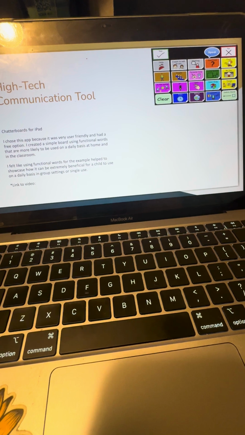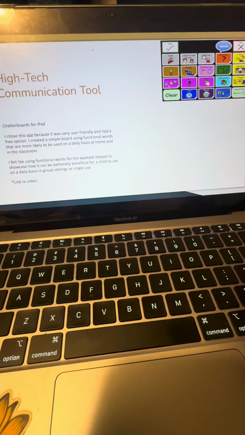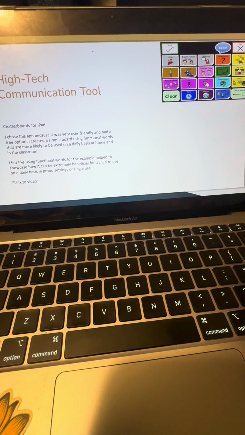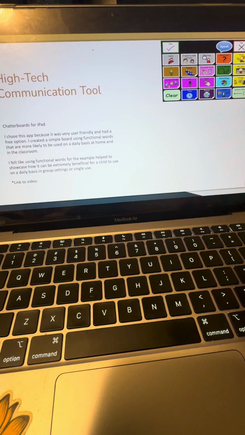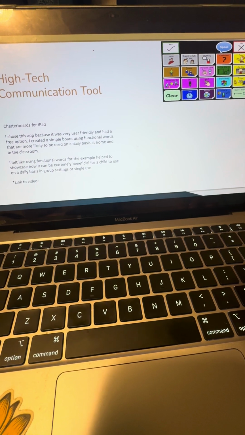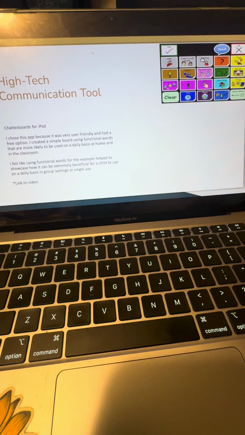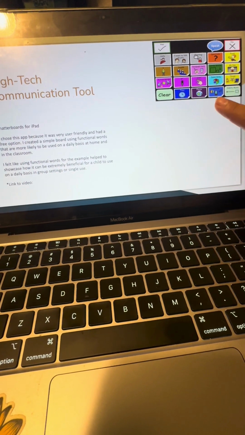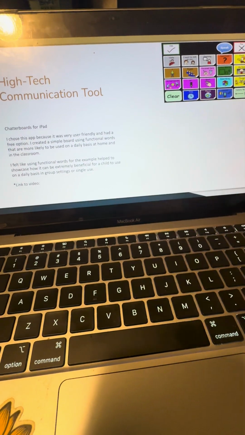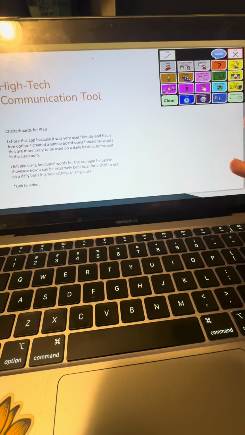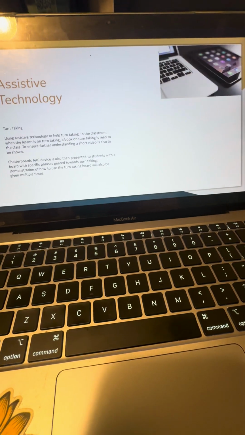And I felt like just using those functional words for this helped to showcase the benefits for a child to use, and how it can be helpful for communication in the classroom as single use or even in group settings and activities. And I have this snippet of what a board could look like, and then in the video I show the actual sample board that I created.